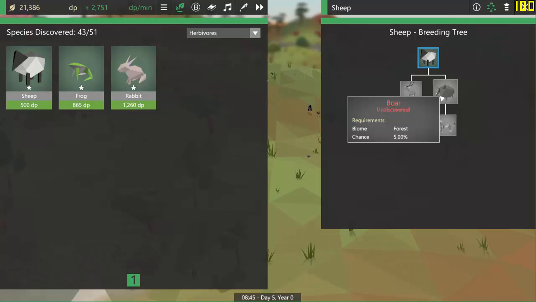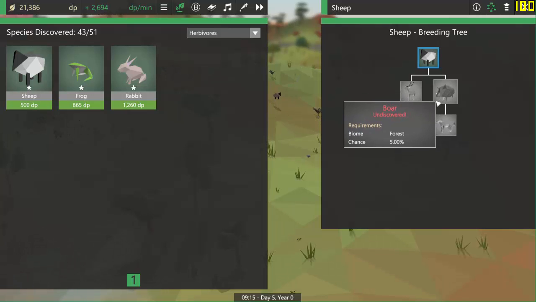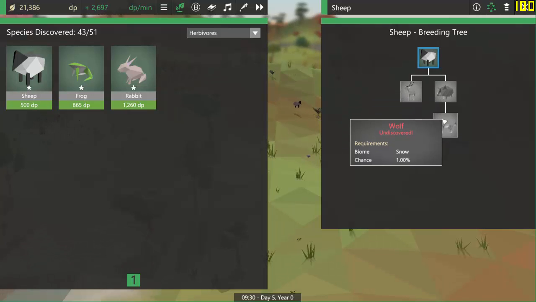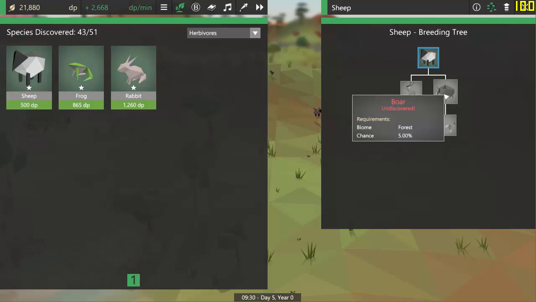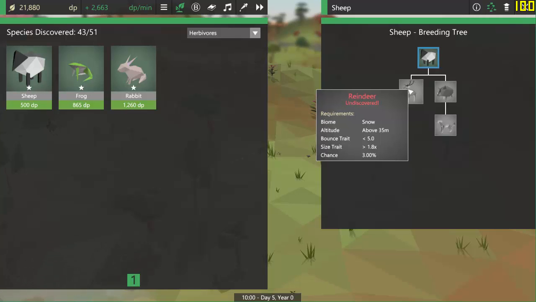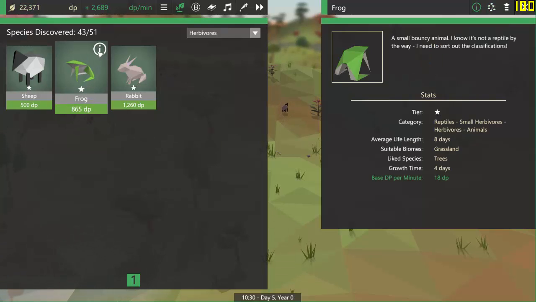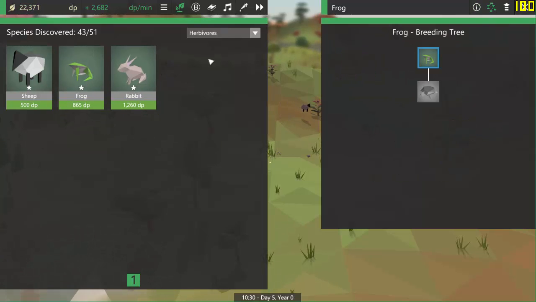So for example, to unlock the boar, you just have to have sheep breeding in a forest area, and then there'll be a 5% chance every time a sheep has an offspring that that offspring will be a wild boar. And this is the simplest type of requirement, just a certain biome, but some species will have much more complex requirements, like you'll need to manipulate some of the traits of the sheep first before you can breed that new species.